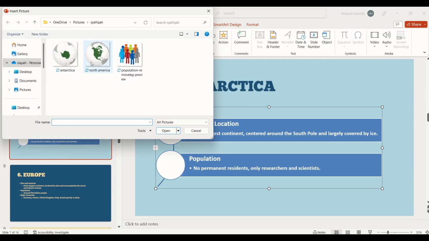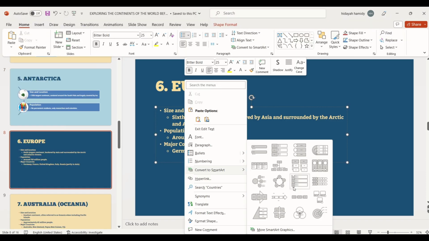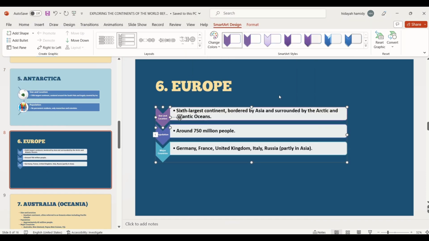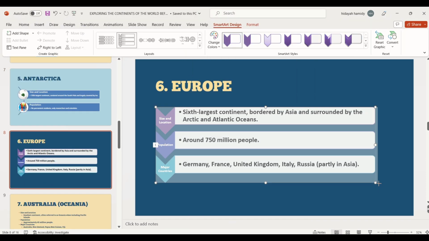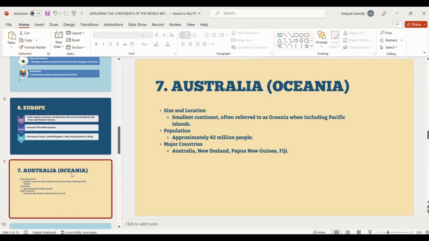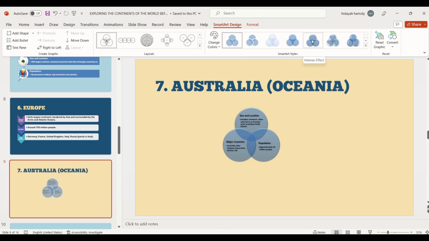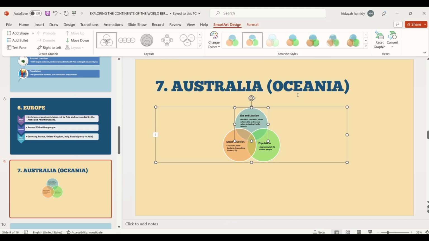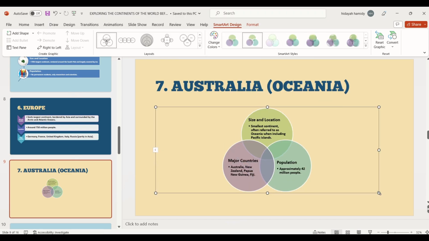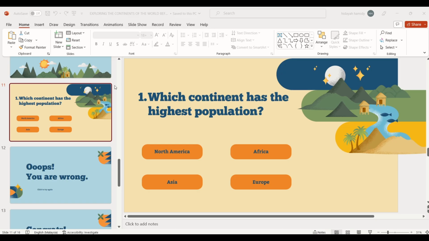I can insert an image. Alright, to the Europe next. And last but not least, Australia. As you can see here, there are a variety of intense effects. And that's all. Furthermore, the second thing that we are going to learn is hyperlink tools.